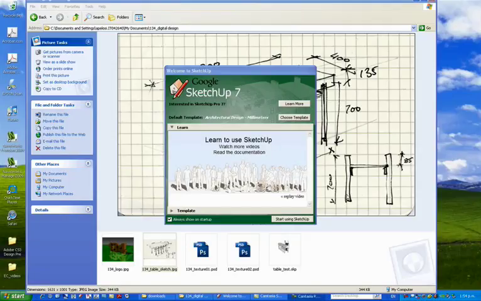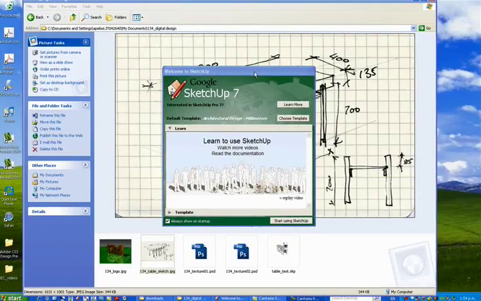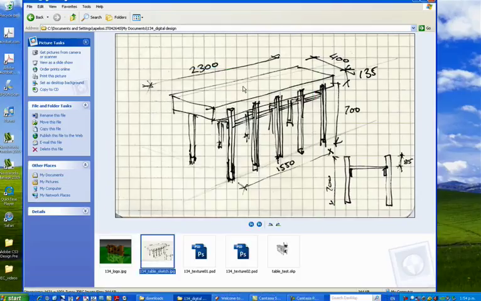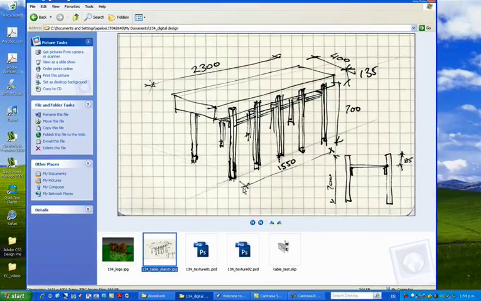So I'm going to go over how to start from a sketch. So we've got a sketch here of a design, a rough idea. In this case, we've got some dimensions. You don't necessarily need to have dimensions, but it's a good place to start, and build it up as a 3D model in SketchUp.